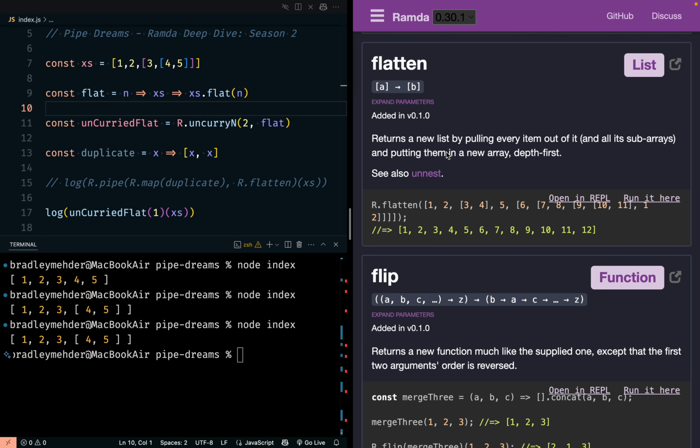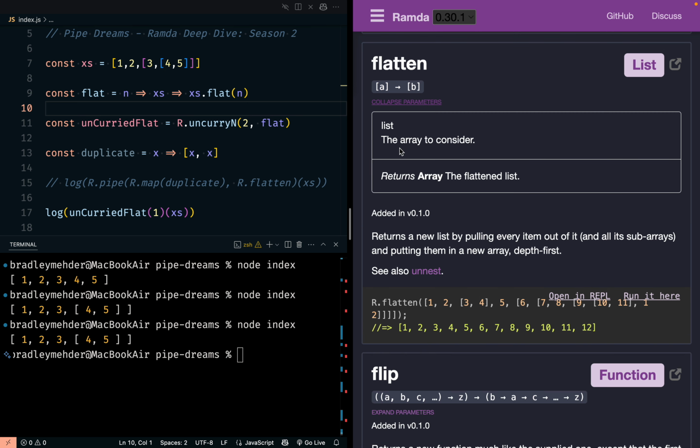But again, I'm talking about category theory, and I'm just learning it, and it's very difficult to understand and remember the difference between functors and endofunctors and monads and monoids and all those crazy things. And then if I expand the parameters, yeah, the array to consider, and it gives you the flattened list. So yeah, flatten, super simple way to recursively flatten something.